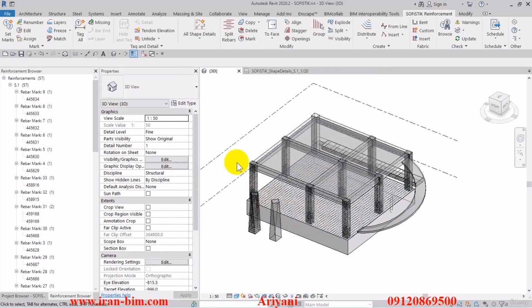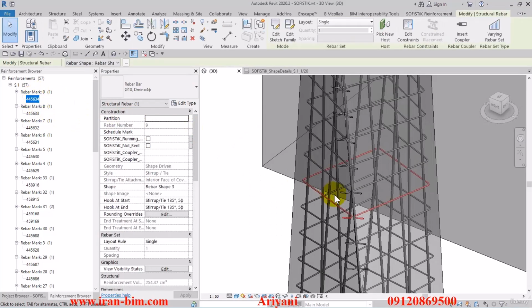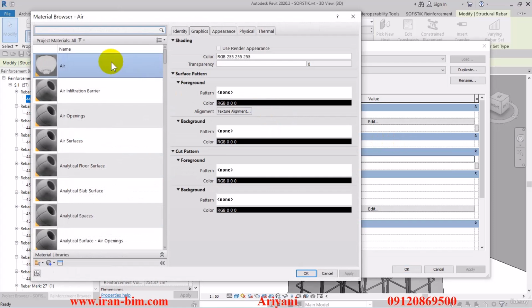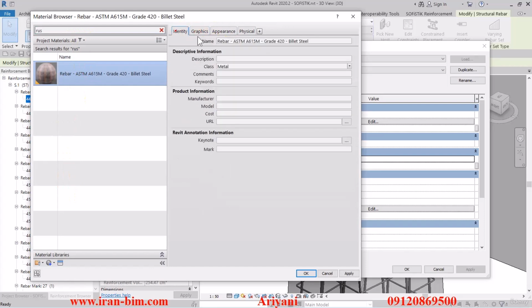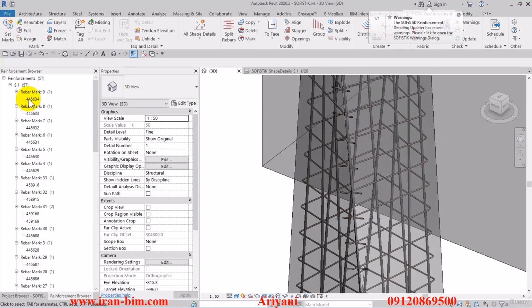So this usually happens because, let me just go here first and copy this, and then hit show. After that, select this one, and it's right here. So open up the type properties, and now we're going to assign a material to it. Let me just look for this and select this, then check the use render appearance box. After that, I'll select the name and copy it and hit OK.